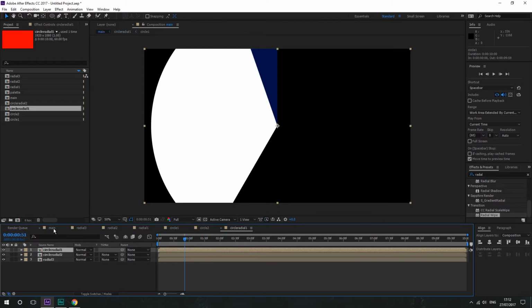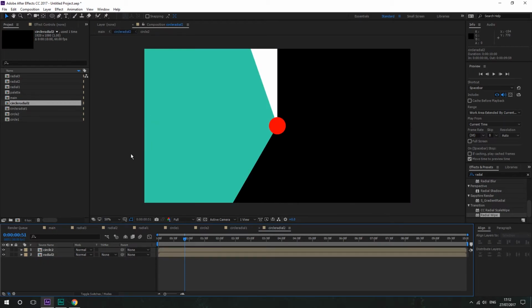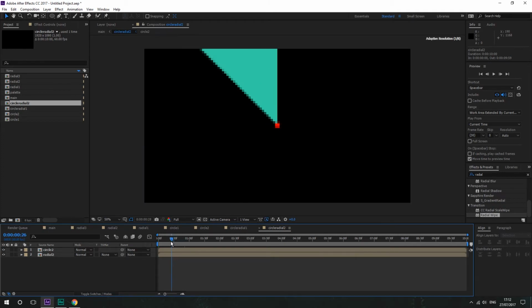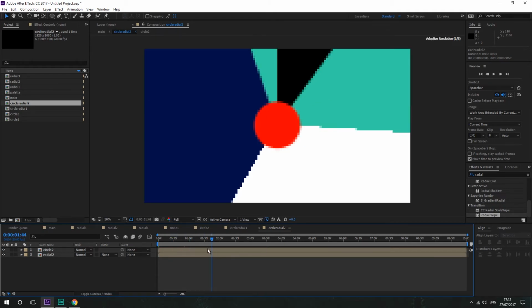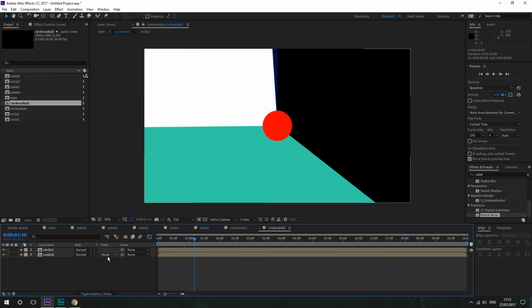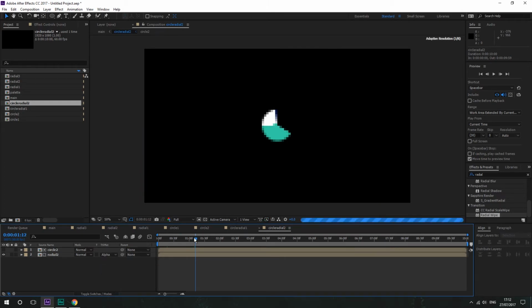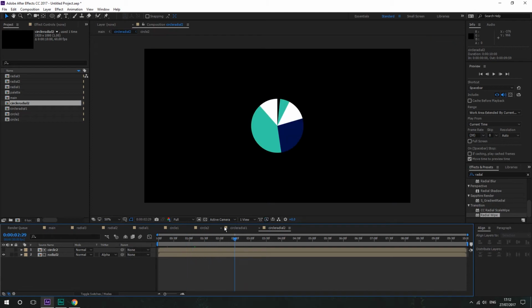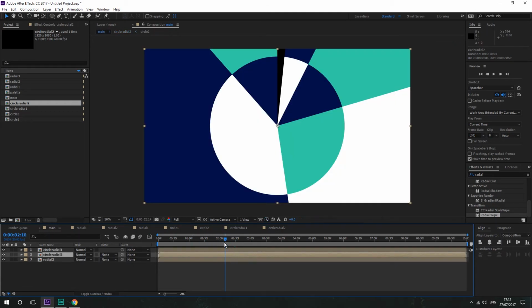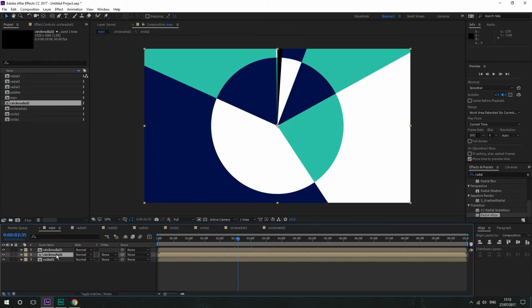Now we're going to go back into main and go into the circle radial 2. And this one we have the circle growing bigger and the radial wipe behind it again. Once again, just alpha matte the radial 2 to the circle. And we have a smaller version. So now we've done that, we're going to go back into main once again and just look at what we have here. So I'm just going to quickly move this circle radial 2 above the circle radial 1.